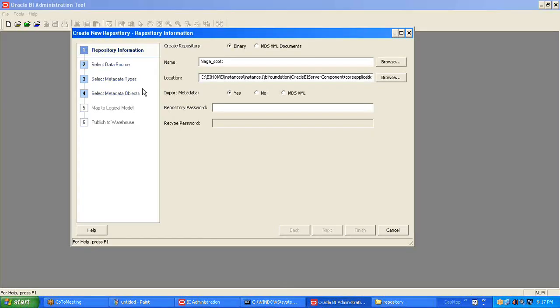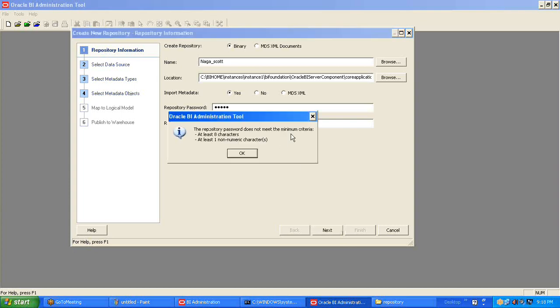Okay, so let me provide the repository password. Here I am providing the repository password as admin123. So before providing admin123, let me provide 12345. Here I have provided 12345 12345. So now next is enabled. If I click on next, it is showing me a warning.